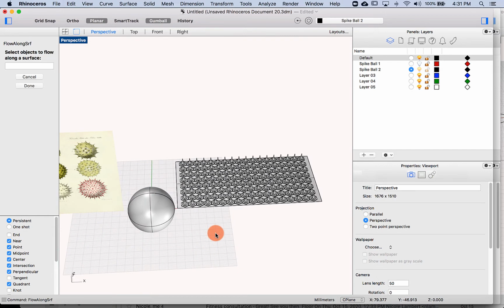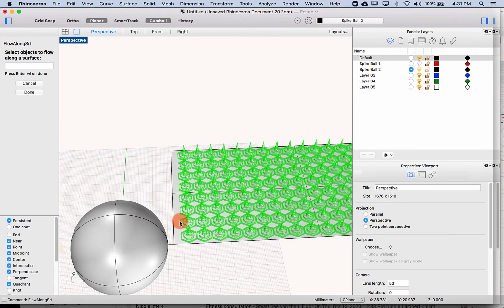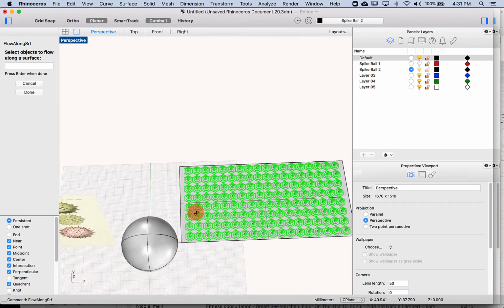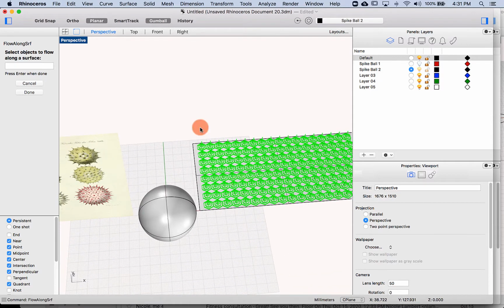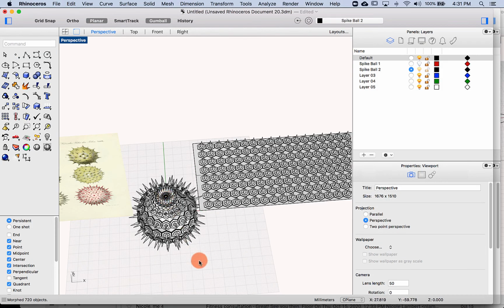Flow along surface. These are the objects I want to flow. Make sure I don't have the planar surface selected. Done. Select the base surface and select the target surface. There we go.